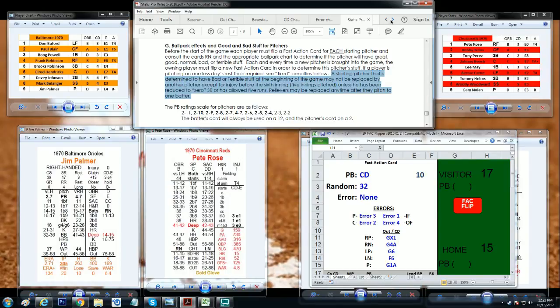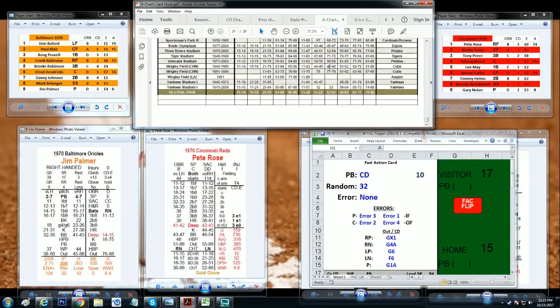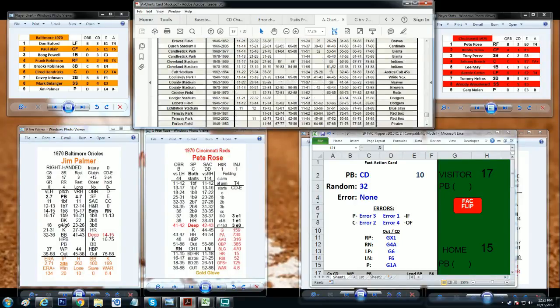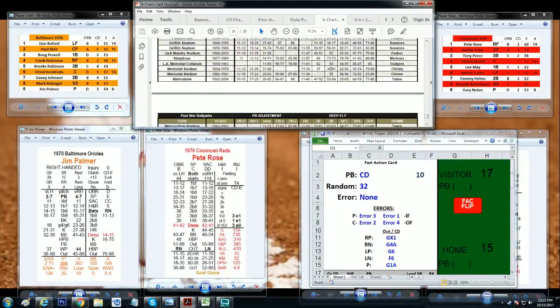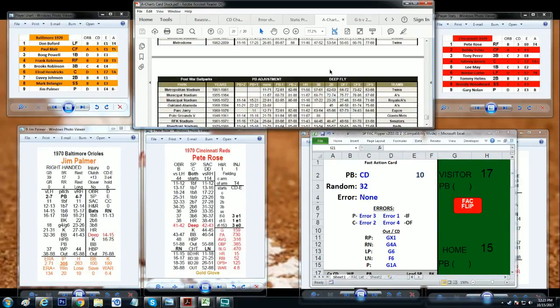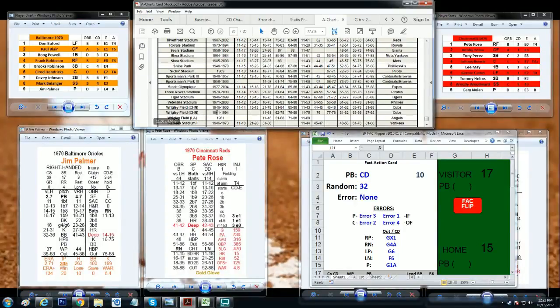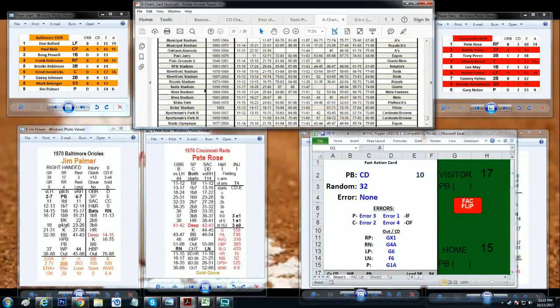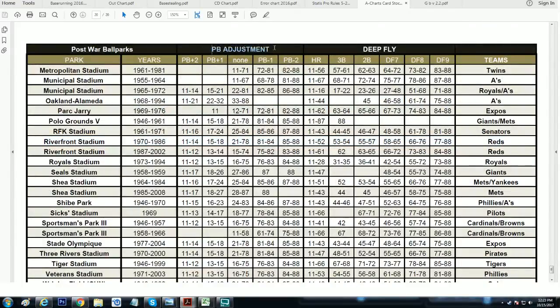So for today's game, we're going to see if I can find it here. Somewhere in here. Come on, where are you? I had you highlighted. We're looking for Riverfront Stadium. Where is Riverfront Stadium? There it is. All right, so we're going to be using this column right here. I'm going to make this big so you can see. So this is their adjustment. So they can get better adjustment or worse adjustment based upon the stadium.